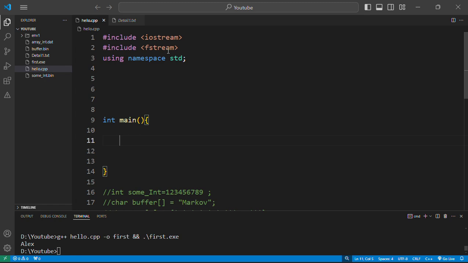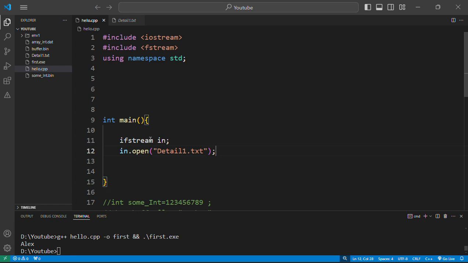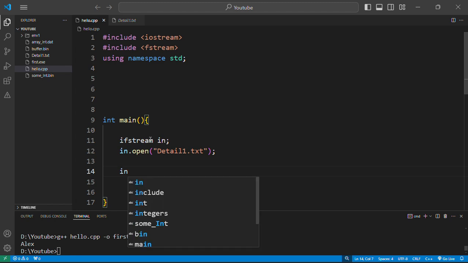So I would include the fstream, and then within the fstream I will use the input file stream class. In the input file stream, I'll name my object in. I'll then connect the stream to the file. So I'll be using detail1.txt. Whether the file was in binary or not, you can still use this method to find the size of your file.